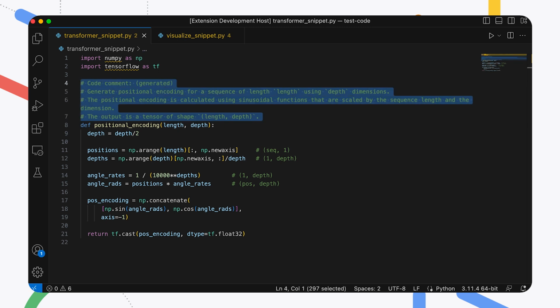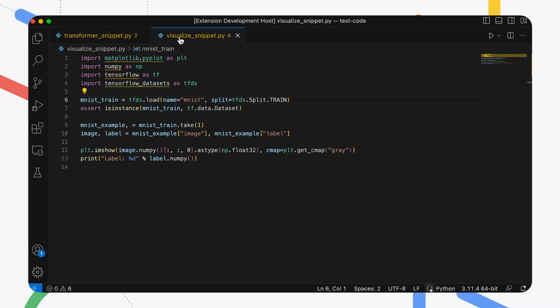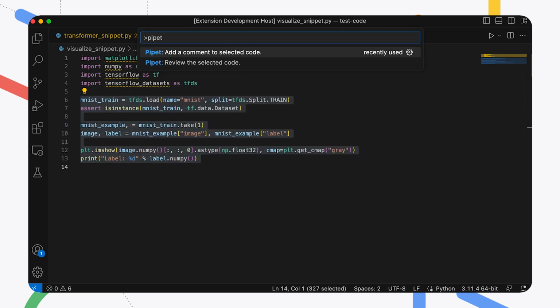The code review function works the same way, except that it gives you critical feedback for your code. Here's a bit of code I wrote for visualizing some data. I'll just select that part of the code and run the review command. Now the AI will discover the various ways I've failed to follow good coding practices and tell me about them.